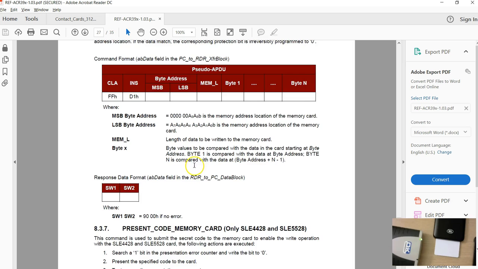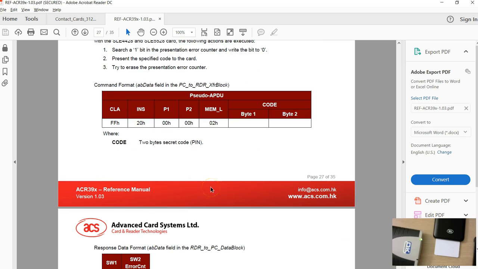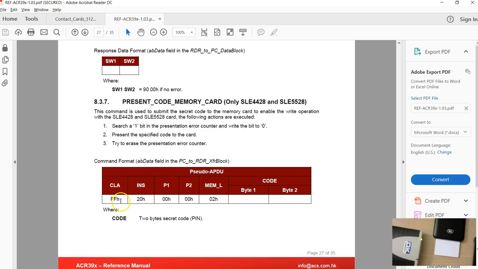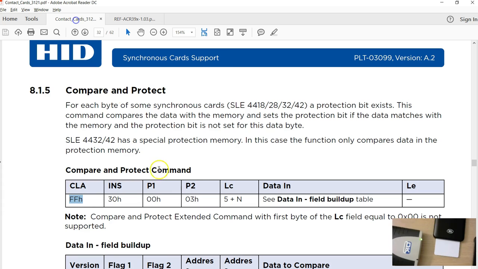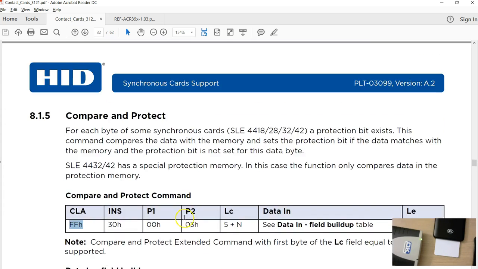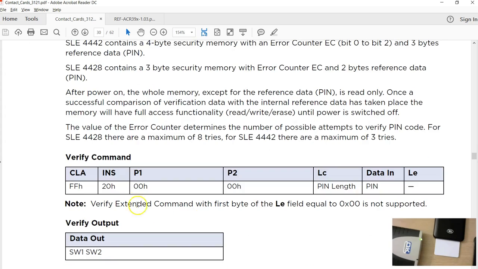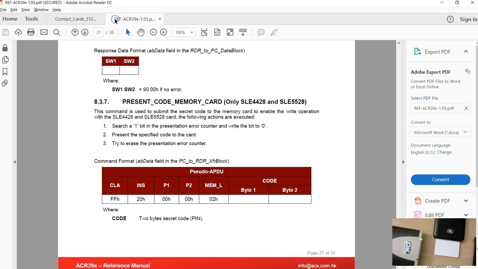Now look at the command for presenting the password or the PIN. Here it is FF20, whereas here it is called the verify command. We have seen that. This is FF20, and here also it is FF20. So probably these two command structures are the same. Probably the parameters could be different.